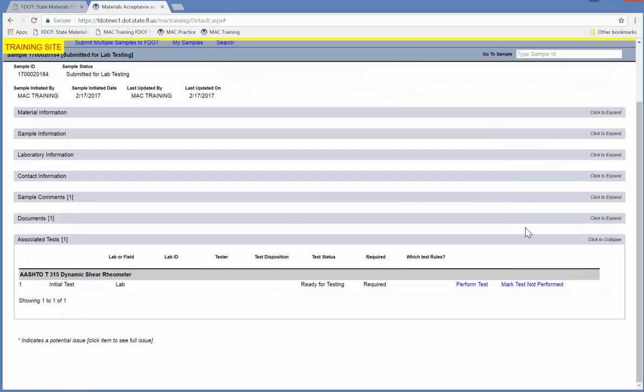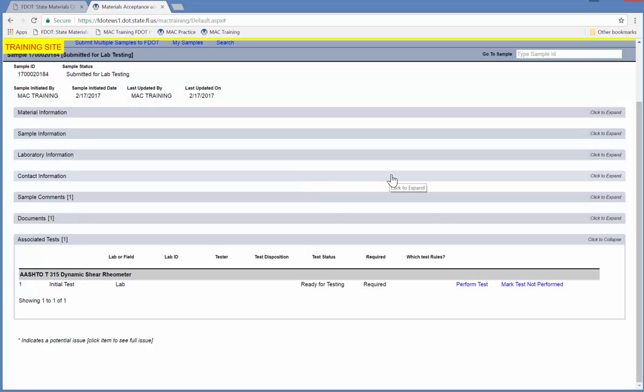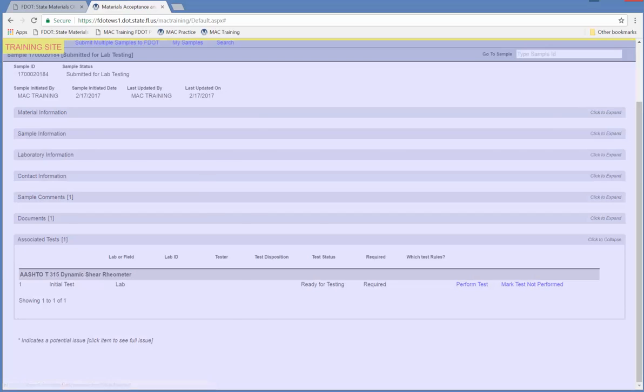tests in one window. If, for some reason, the test cannot be performed, clicking Mark Test Not Performed requires you to choose a reason why that test was not performed. Note that even tests with results entered can be marked as not performed. Doing so updates the test status to Test Not Performed for the reason selected. Here, we'll perform the test.